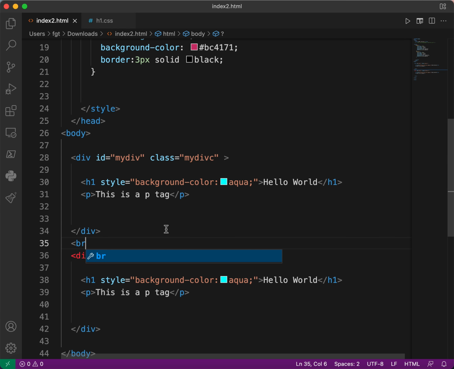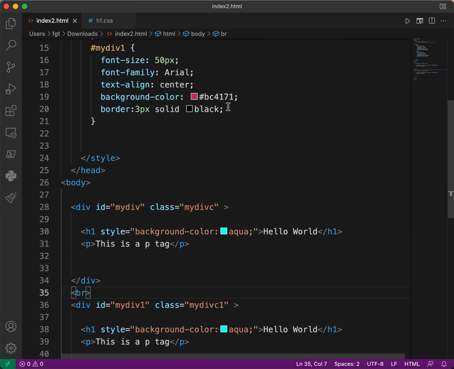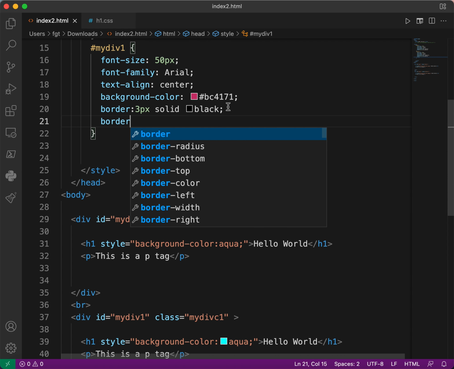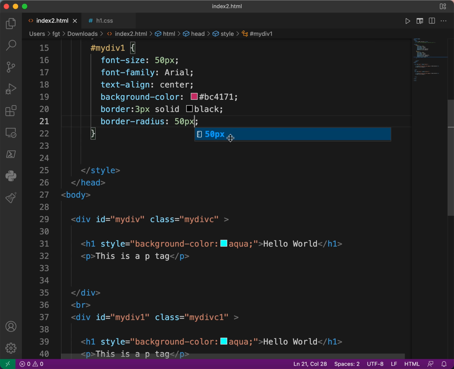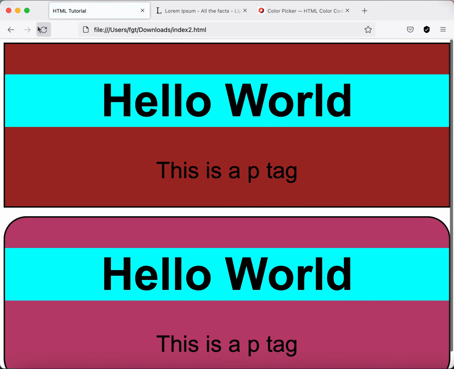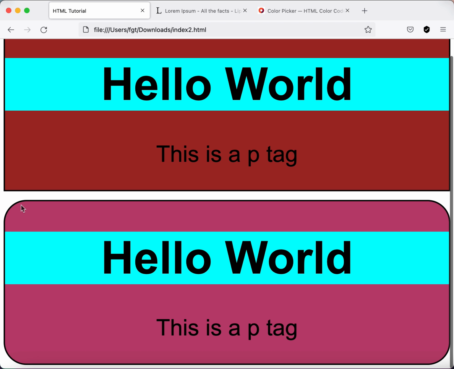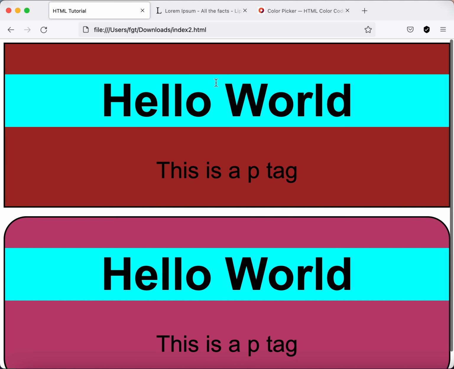We can also, for example, go back down. Let's say here BR. Okay, for the first one, border radius, let's say 50 pixels, like this. Okay, let's refresh. See the border here. Can you see the difference? What we just did right here.